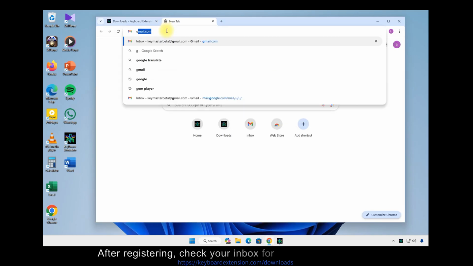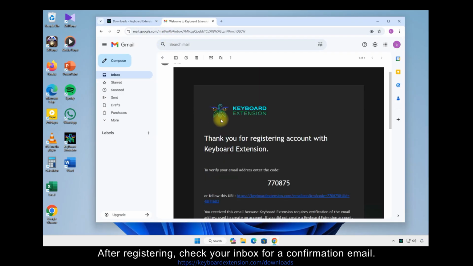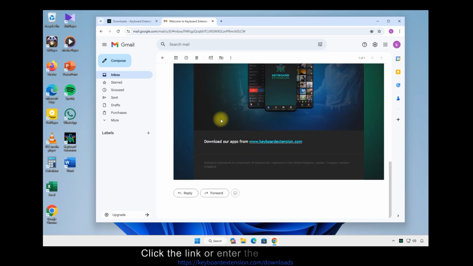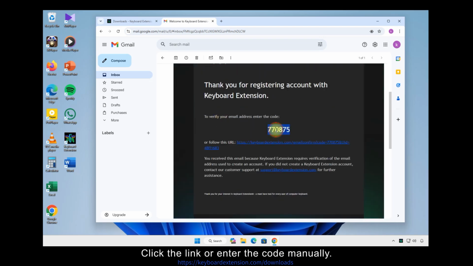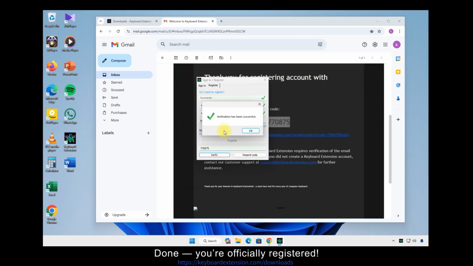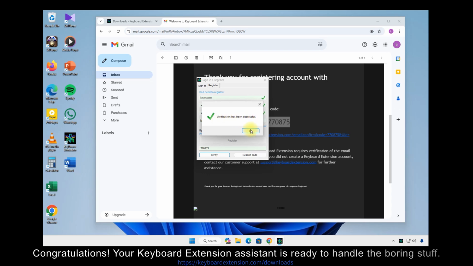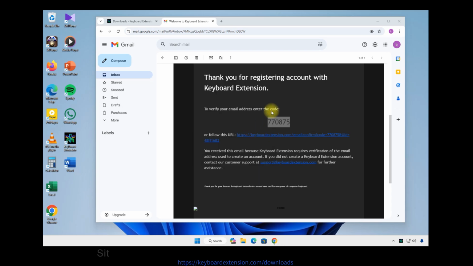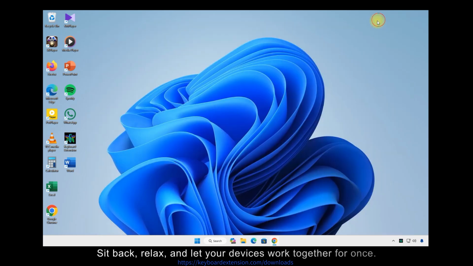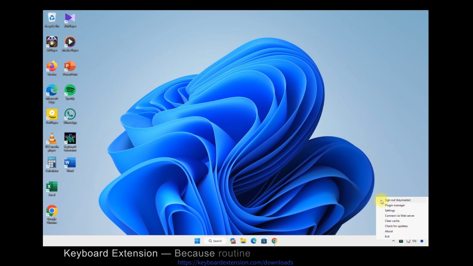After registering, check your inbox for a confirmation email. Click the link or enter the code manually. Done! You're officially registered. Congratulations! Your keyboard extension assistant is ready to handle the boring stuff. Sit back, relax, and let your devices work together for once. Keyboard extension, because routine belongs to machines, not people.